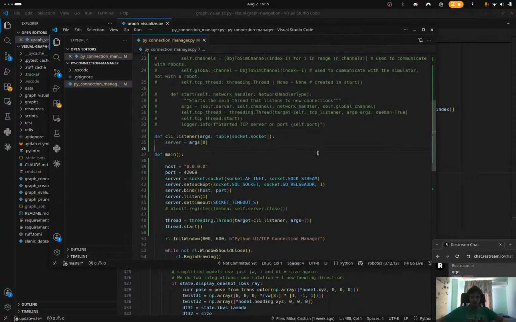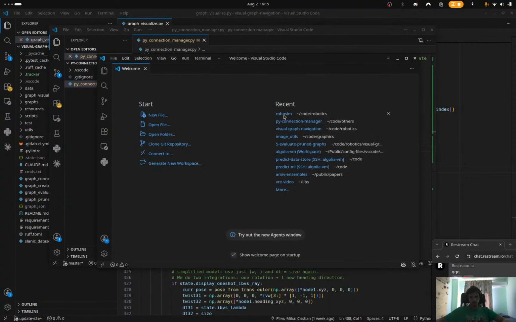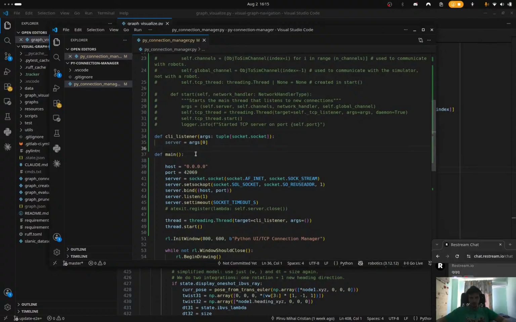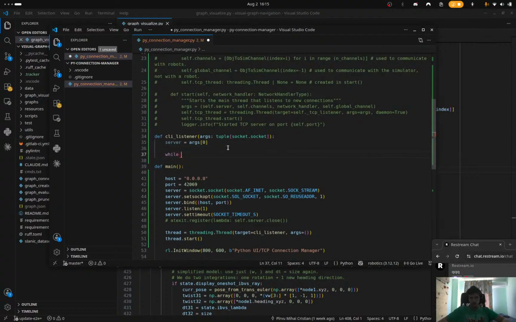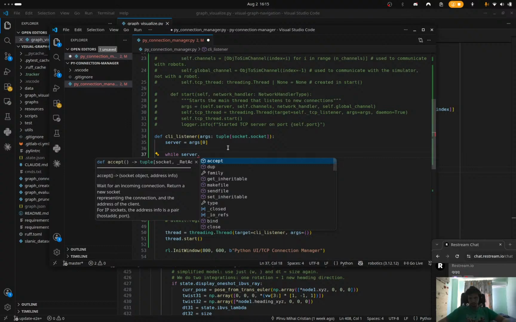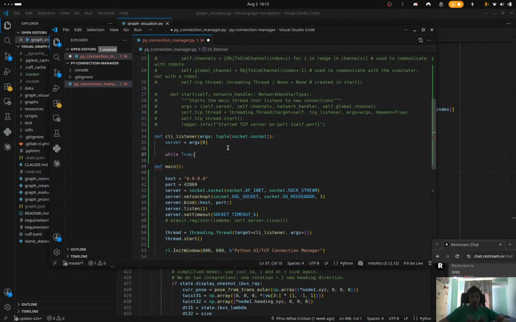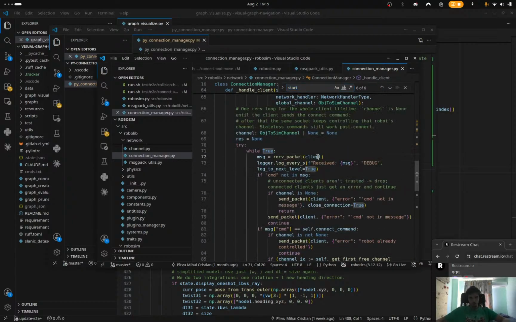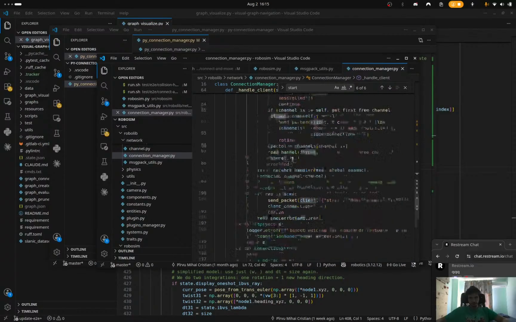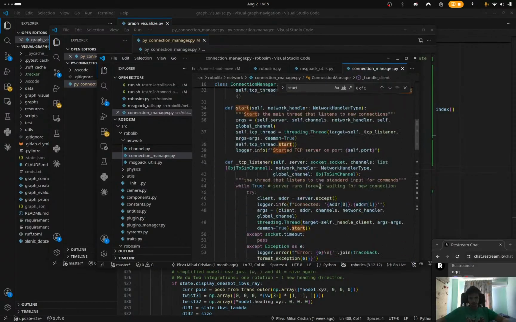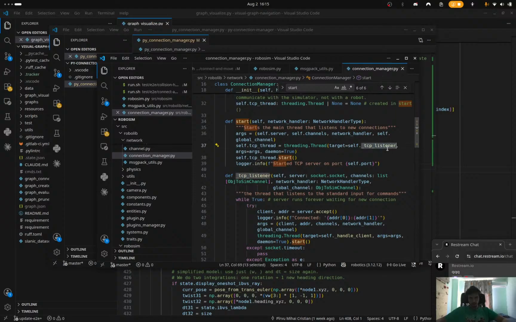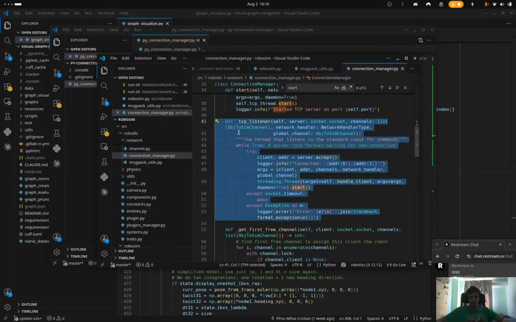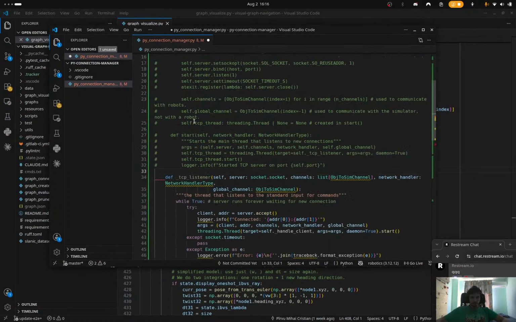Okay, so how am I handling this? I think it needs to be a while true loop, but I forgot exactly how you go about it. Maybe it's a while true. TCP listen. It's a while true. Okay, so the server accept. I can literally just copy this.